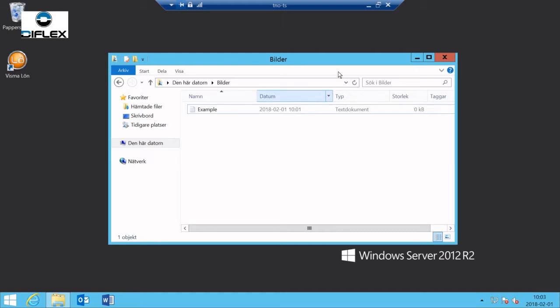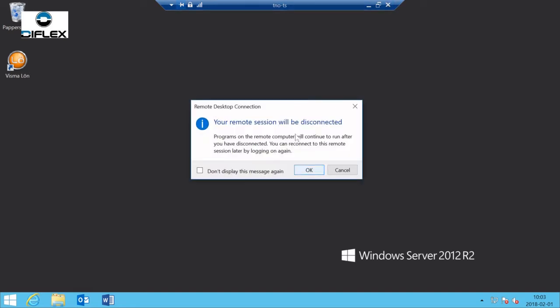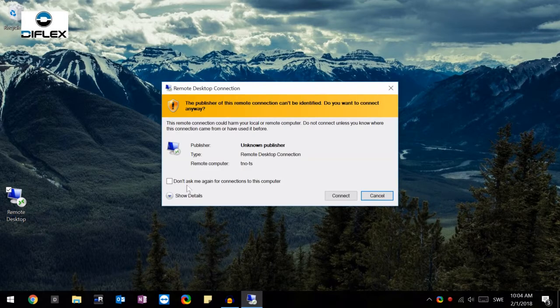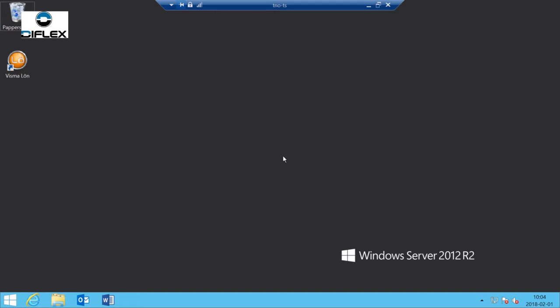Something that's important when you're using the remote desktop is actually logging out when you're done. This is very important since there are a couple of differences between logging out and just closing the remote desktop window. If I close it like this, my session is actually still active. So I can just go ahead and go right back here. There we go.